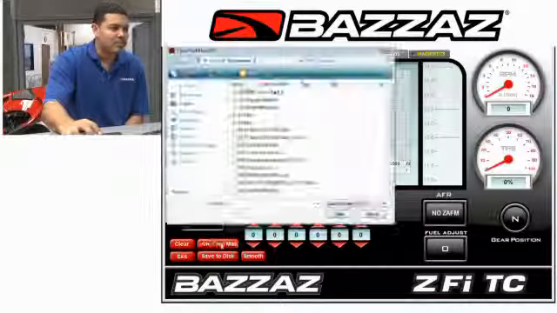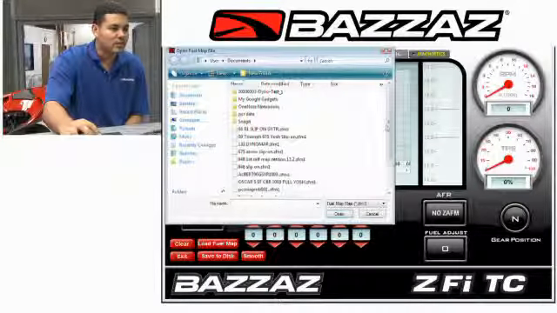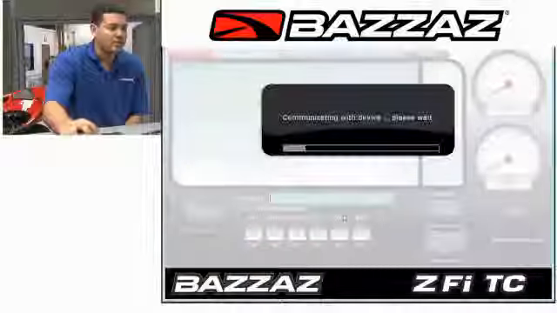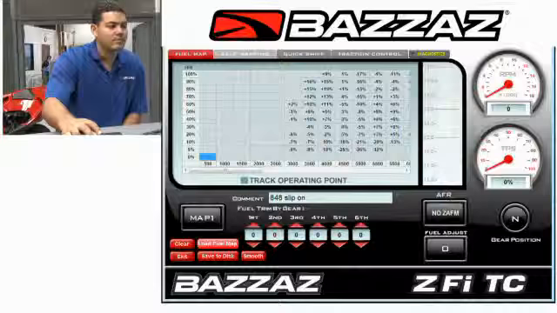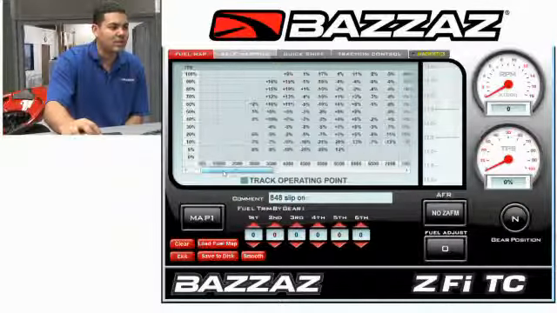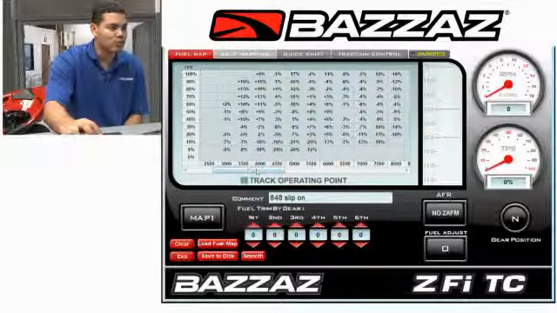Let's load a map in to show you how to make changes throughout the map. So let's load our 848 map in. All right. So here we have a map. And if we want to go in and manually make changes, this is what we do.